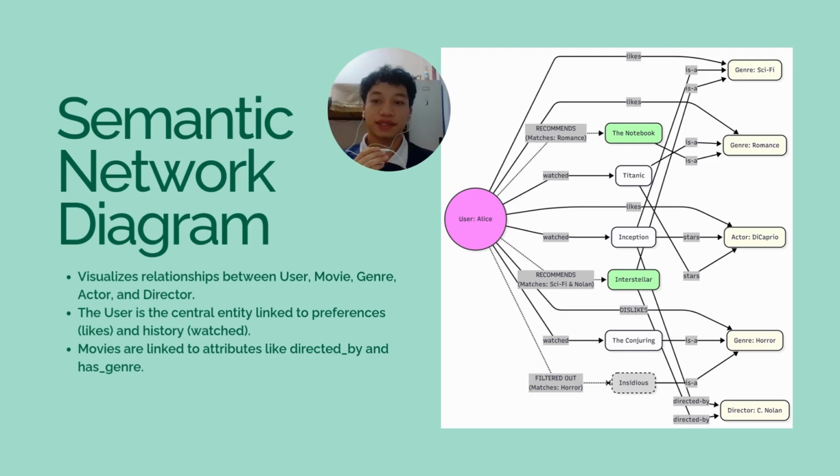The second slide is about the semantic network diagram. If you can see here, this is our semantic network diagram of our movie recommendation system. I will give you the explanation about this semantic network diagram. To understand how the system works, we must first look at its brain. This diagram maps out the knowledge structure of our domain.